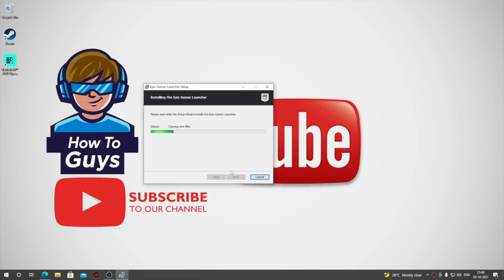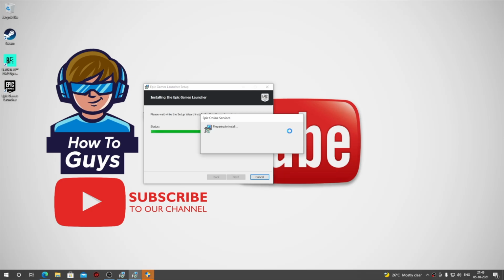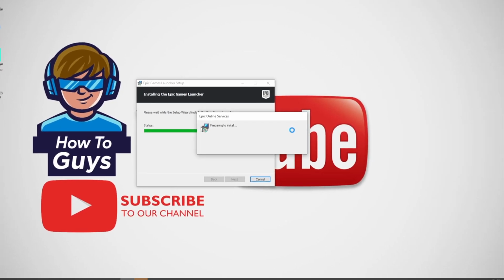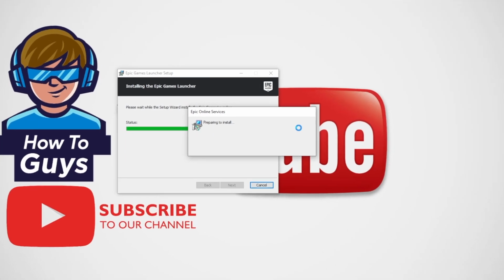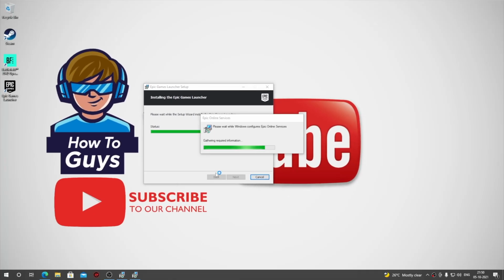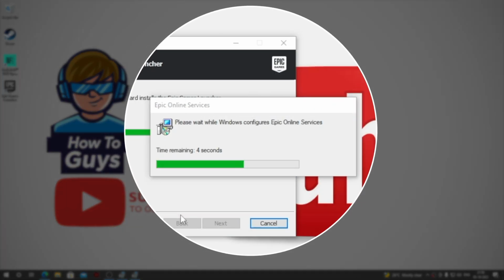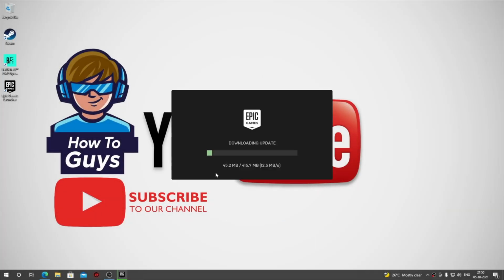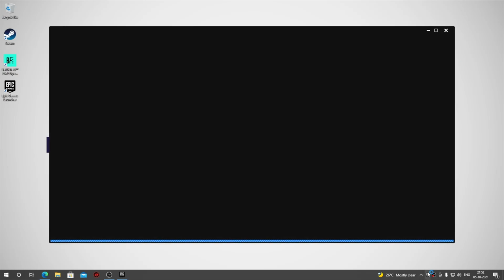So let's install this launcher. Now the great thing about the Epic Games launcher is that they have now integrated the online services, that is Epic Online Services, into the launcher itself. That's why, when uninstalling the older version and reinstalling a new one, here you can see it is also installing the online services automatically. And now it is downloading some updates. And there you go, our installation is all completed.